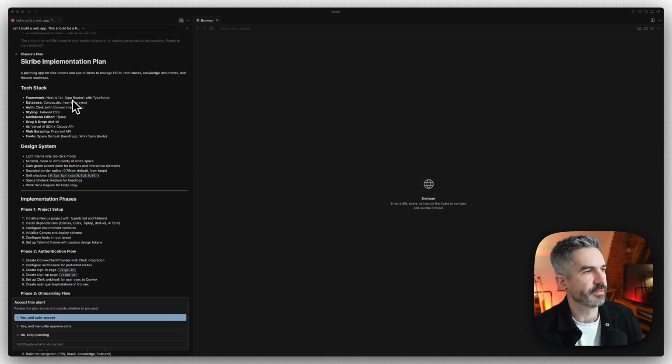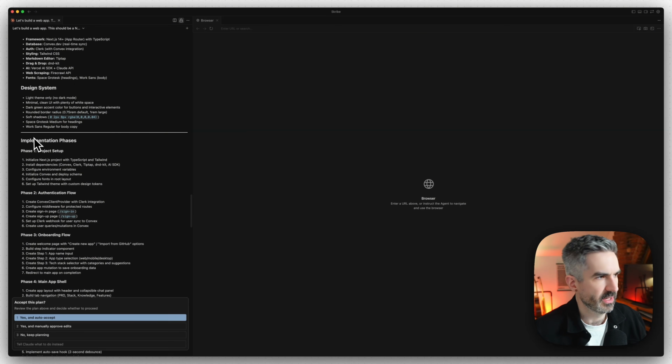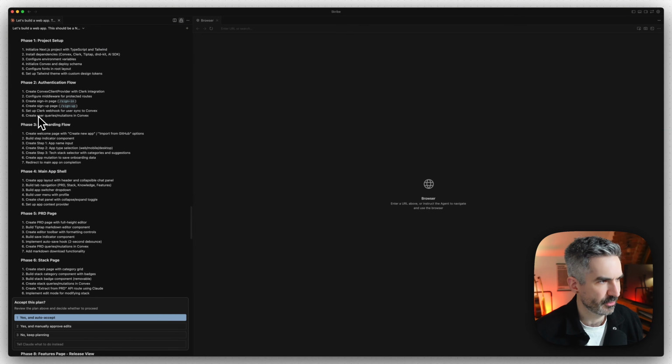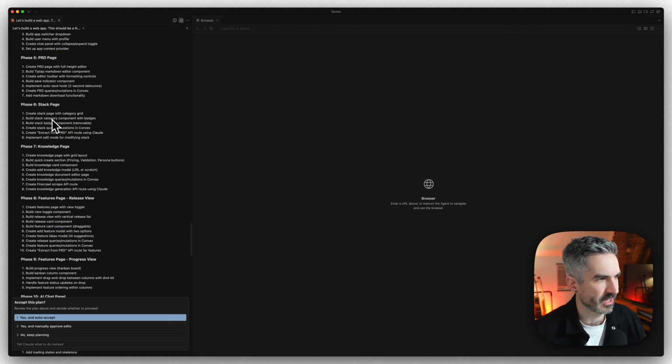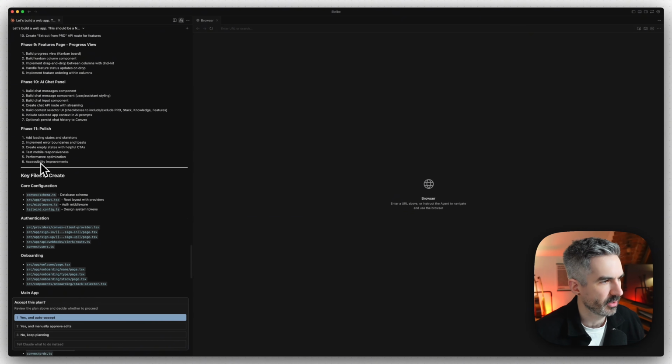You can see we've got our full implementation plan from Claude Code here. We've got the tech stack, the design system, implementation phases. So phase 1, 2, 3, 4, all of these phases to build each of these different pages and features within our app, the AI chat panel, and then the polish as phase 11.